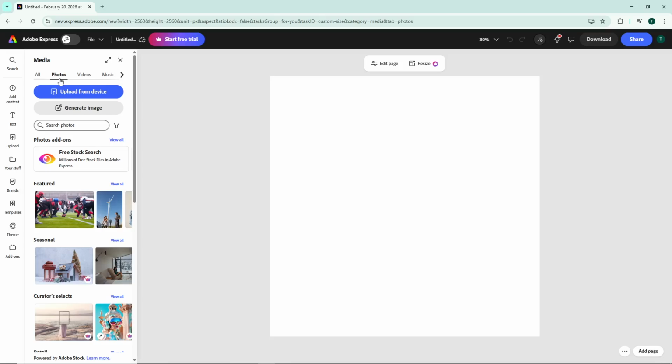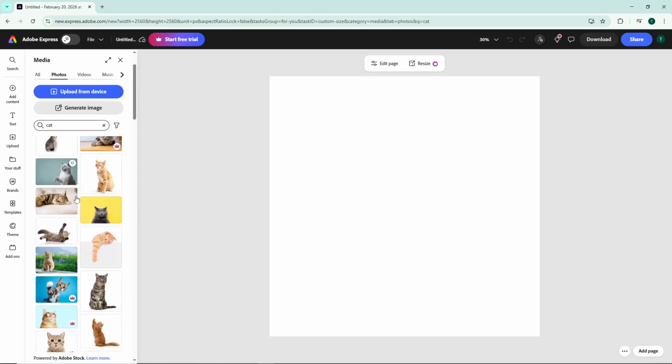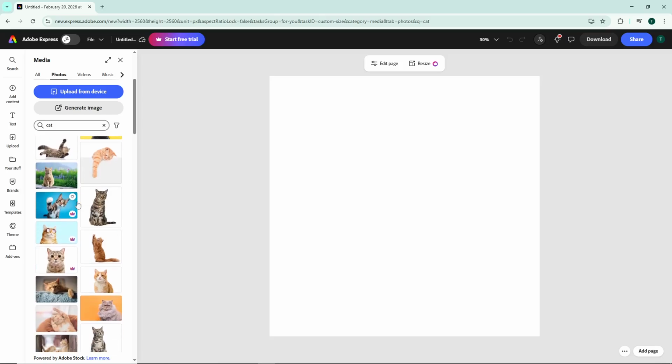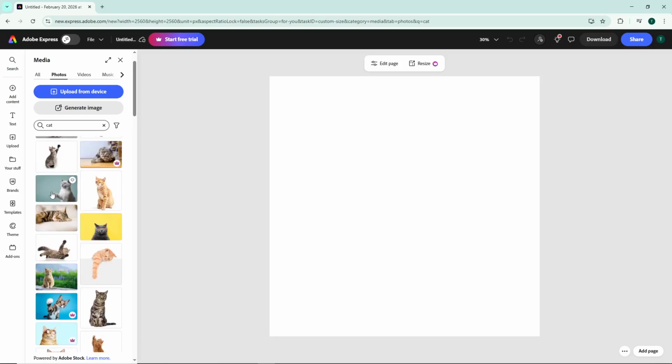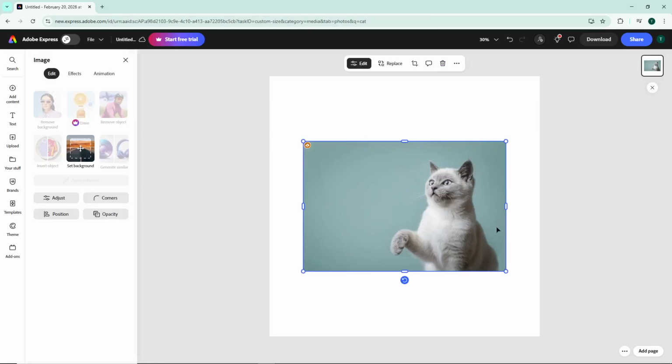Use the search bar to find an image. For example, type cat and press enter. Adobe Express will display a variety of photo options based on your search. Browse through the results and choose the image you want by clicking on it. Once it's added to your canvas, resize it if needed to fit your design layout.